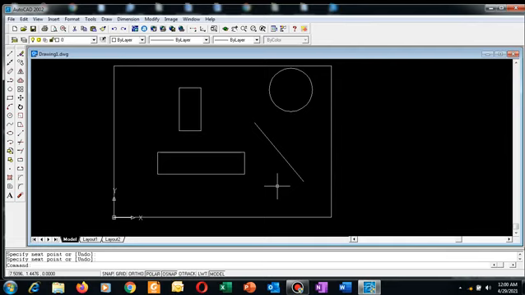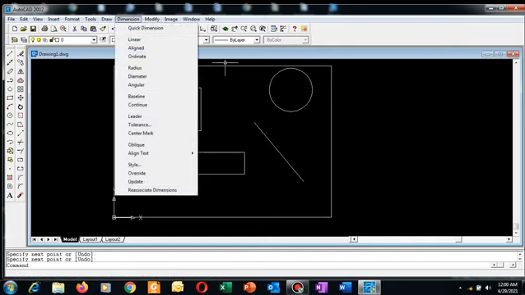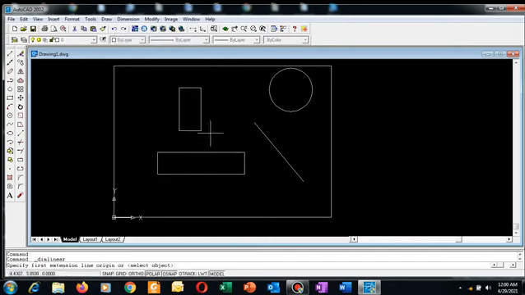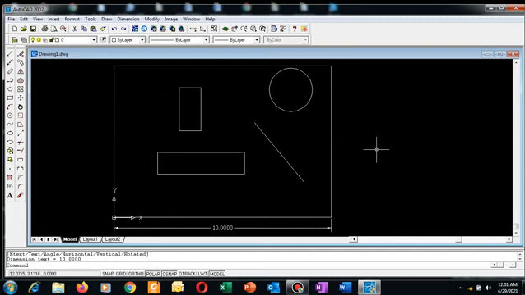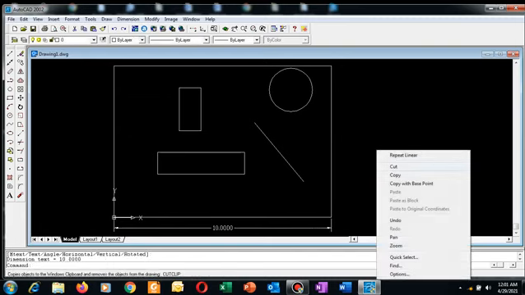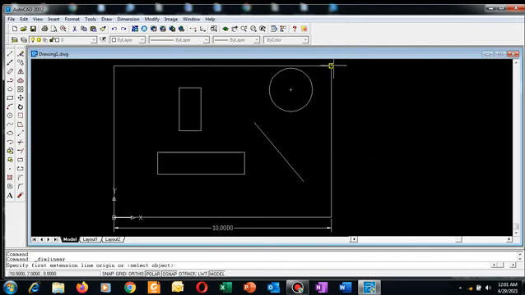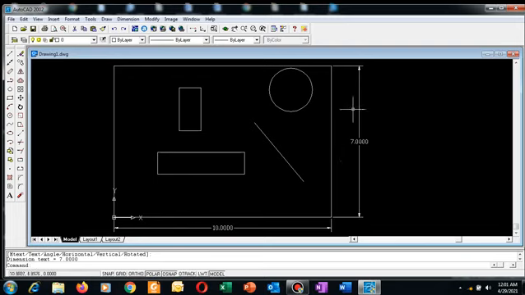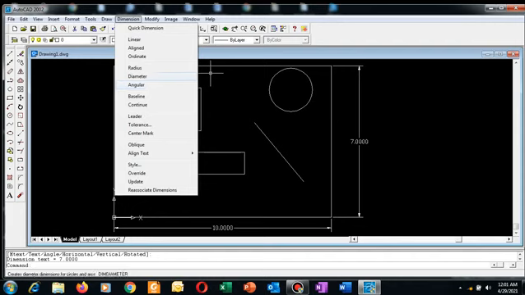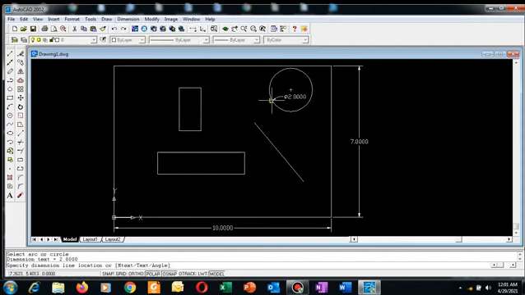So I want us to learn how we can dimension this drawing. So we go to Dimension, pick Linear. I want to know from here to here is how many units? 10. I want to repeat Linear, and I want to know from here up to here. 7. If I want to know the diameter of this circle, I'll pick Diameter. I click on the circle. So diameter is 2 because radius was 1.